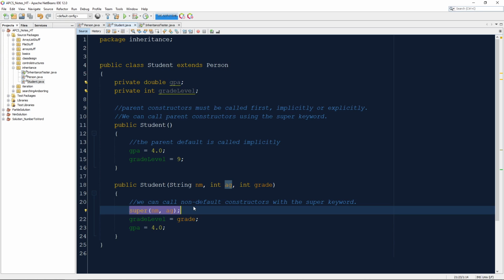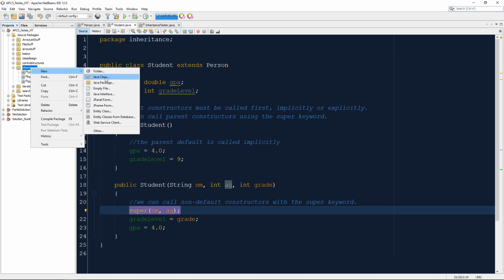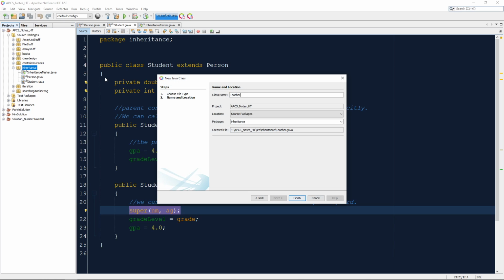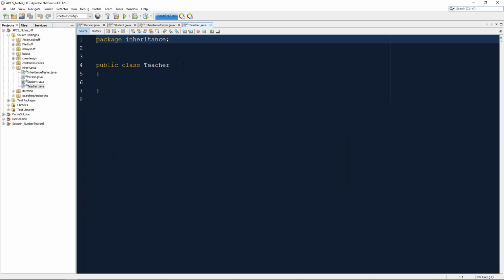Let's go ahead and, again, we could add more, but I'm going to stop here and let's move to another class. Let's make it a teacher, because the teacher's a little more complicated, and then we'll keep going. So let's make a new class, and we'll call it teacher. And so again, instead of leaving the default parent of object, we're going to use the extends keyword, and we're going to say that a teacher is a person.